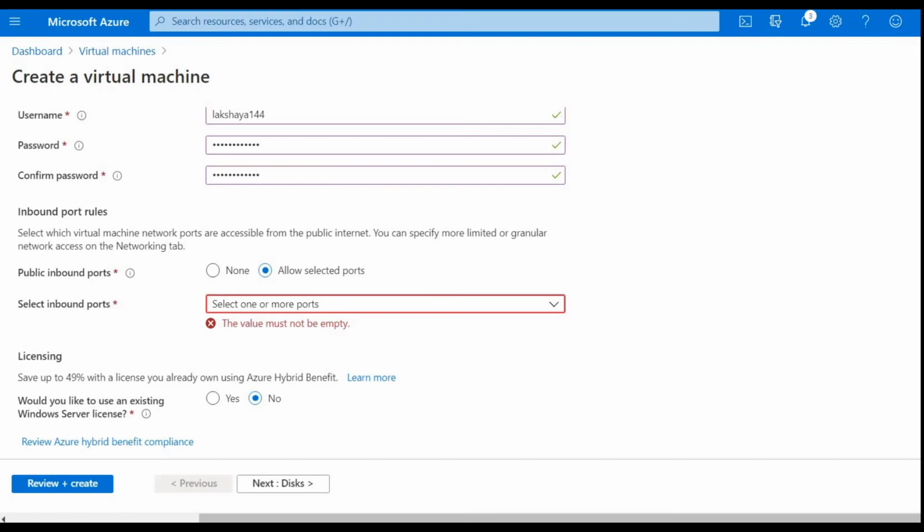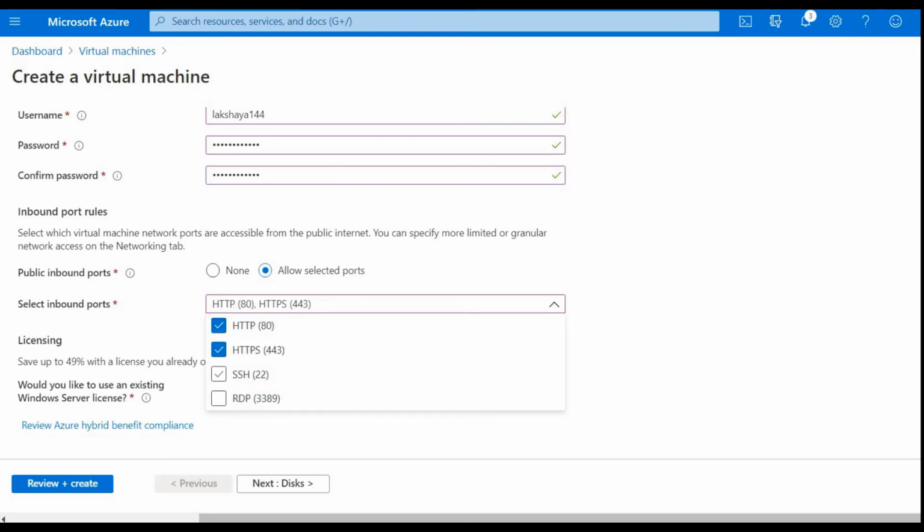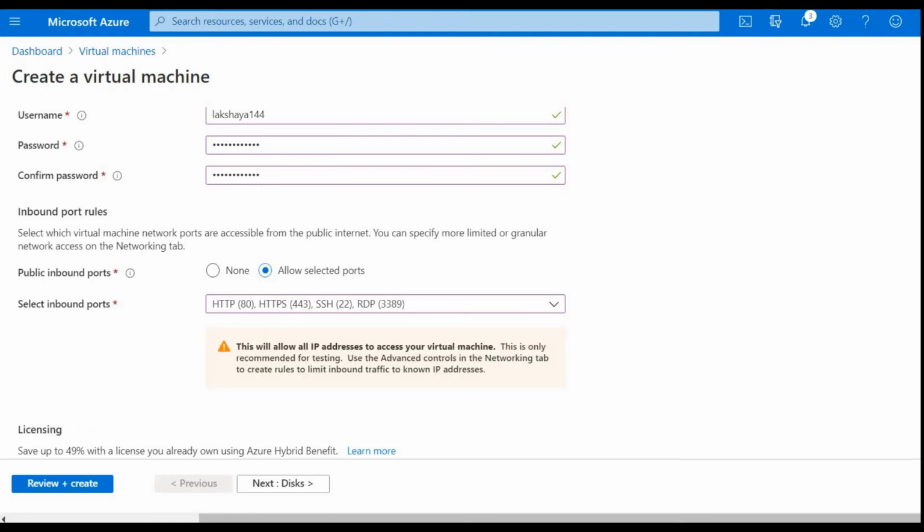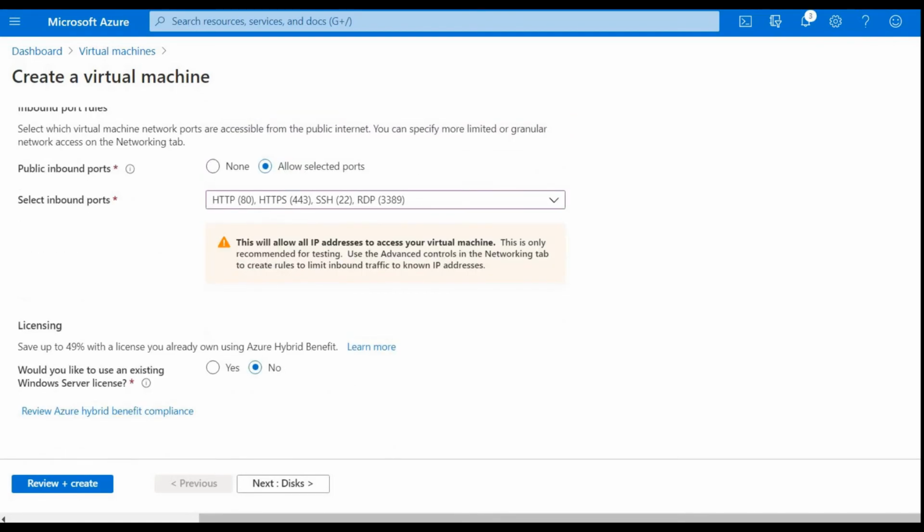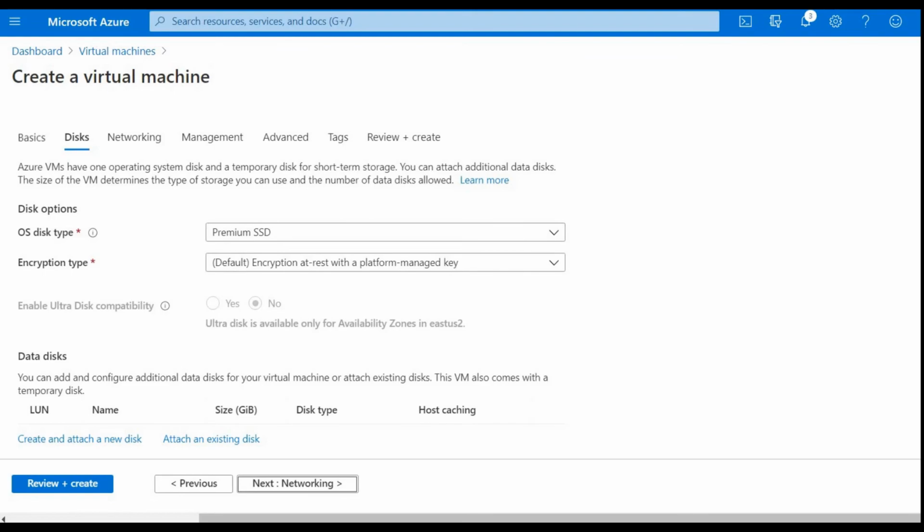Now select allow selected ports, then select inbound ports. You can select these ports, so these ports will be eligible. Traffic can come from these types of ports. Would you like to use an existing Windows server? This is one more feature of Azure: Bring your own license, BYOL. This we will discuss later. The lecture is getting too long.